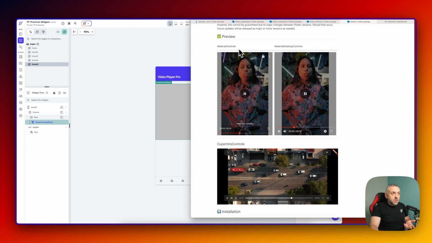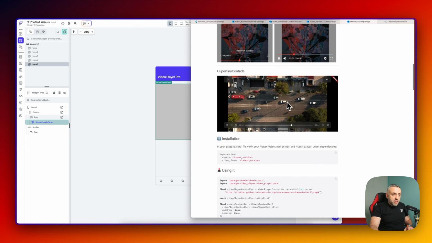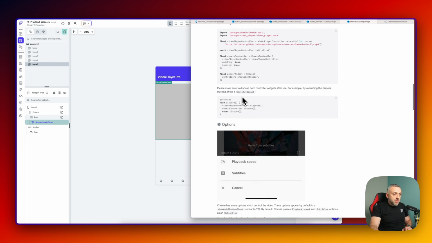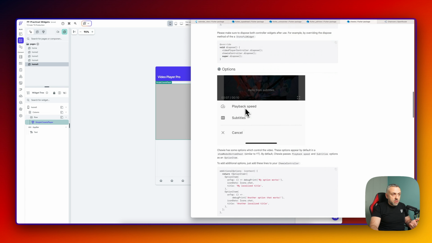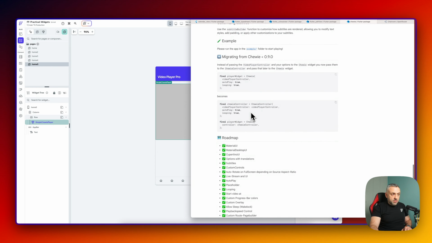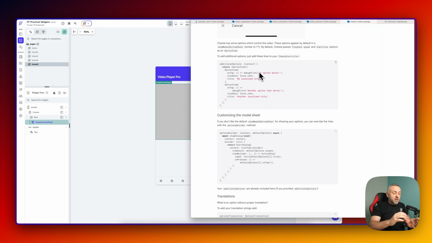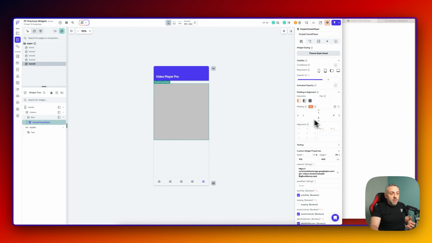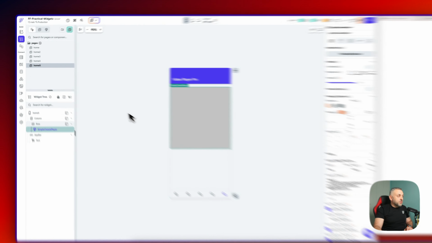Okay, you have these material controls, desktop controls, Cupertino controls, right? This is native iOS, iPadOS kind of controls, whereas this one is Google Pixel type controls, right? And you can scroll down. You can specify playback speed, subtitles. Really, really awesome, right? And the best part of it all is that you don't need to try to make it work. I already did the hard part, right? I did the work. And so all you need to do is simply start using it.